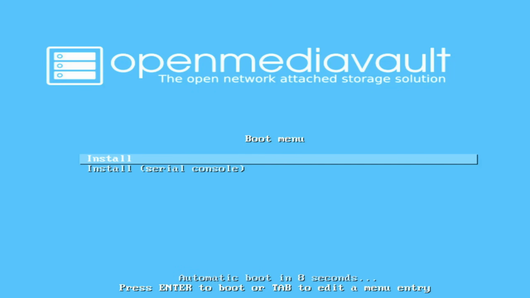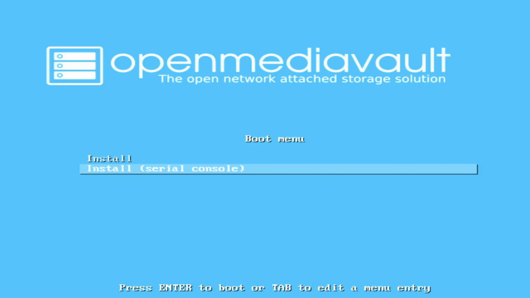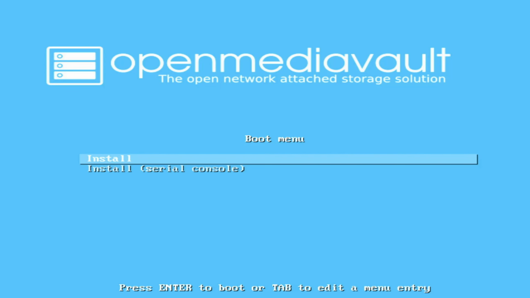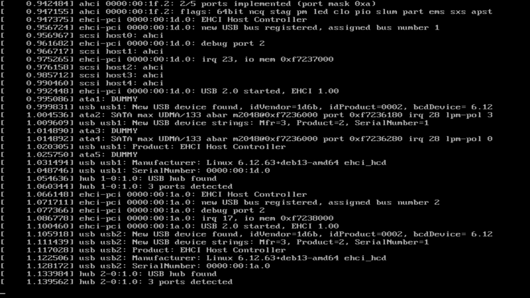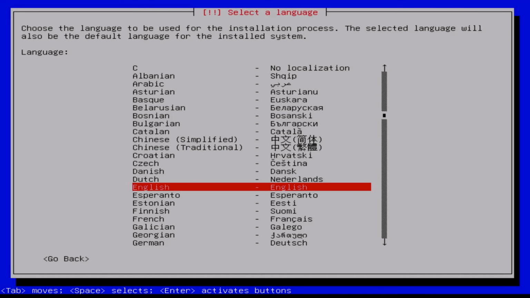Now we see the screen of the server. I have put the USB stick inside server and started up. As you can see, we install OpenMediaVault. Click on it, change it, start up, et voila.